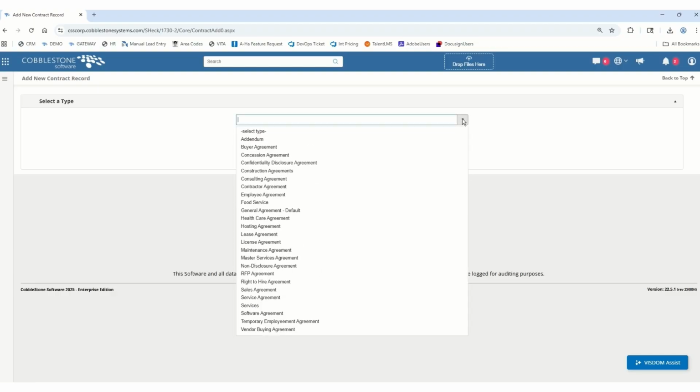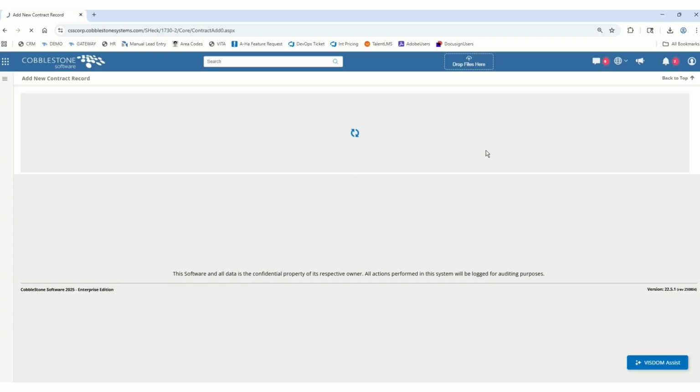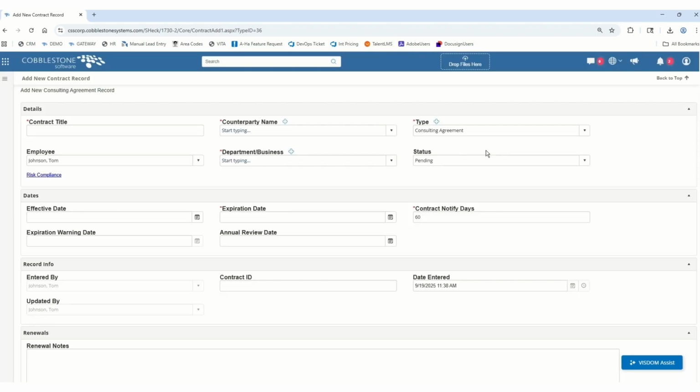This type list here is just an example of some options that I might have in my system. For those of you watching who might not be familiar with some or don't expect to be using any, not a problem. We can completely configure this list to meet your needs. We'll choose Consulting Agreement and Continue. And we're going to be looking at the open data fields related to this particular type of agreement.